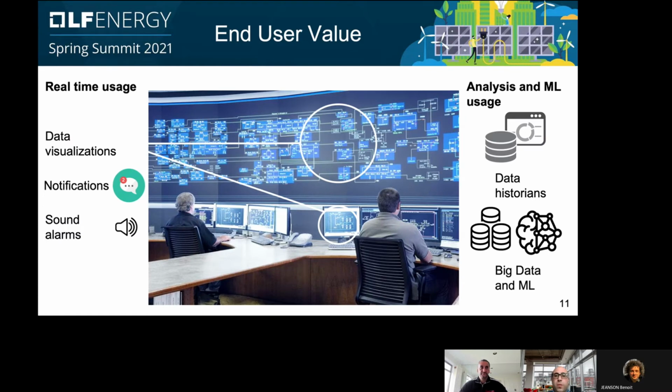From an end user perspective, we can bring great value for real-time or analysis usage. For real-time usage, monitoring data can be formatted to be presented on dashboards to the operator in different visualizations on individual or large monitoring screens. We can also generate from the same data visual notifications or sound alarms to give the operator the most recent updates on the system state so he can take the most appropriate actions. And the same data can also be stored on data historians or big data databases for long-term analysis or machine learning purposes.